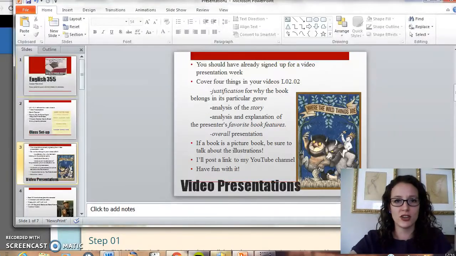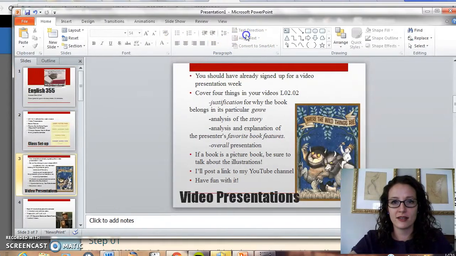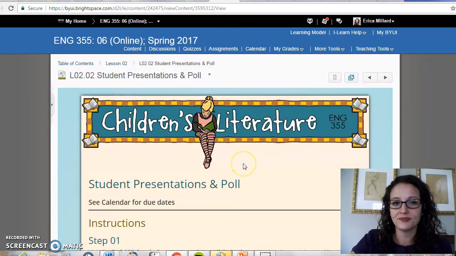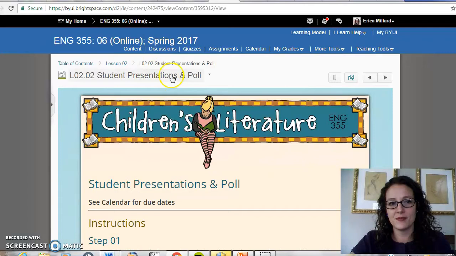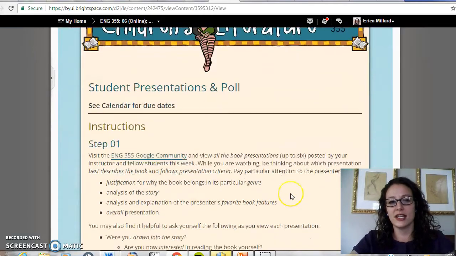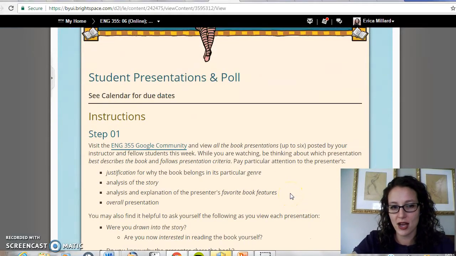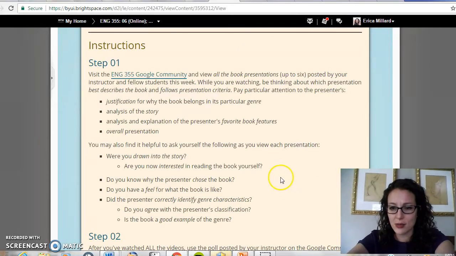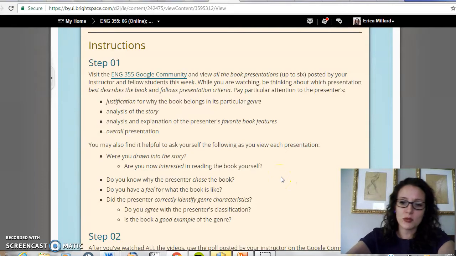So I was going to show you the area on the website. So if we go to L2.02, as you can see right here, that gives the things that you need within your presentation. And then there's some helpful questions that you can also ask about when you're viewing presentations and when you're creating your presentations.